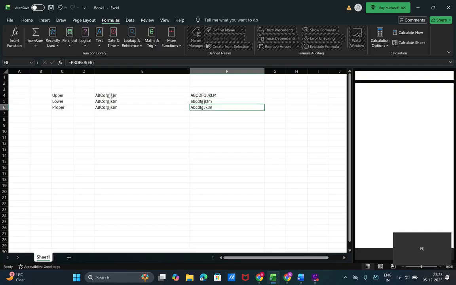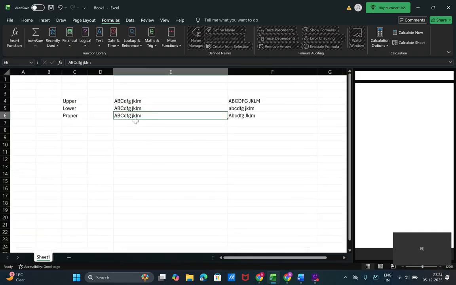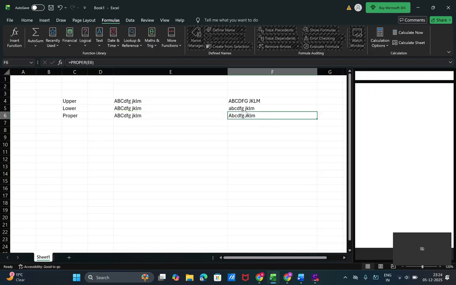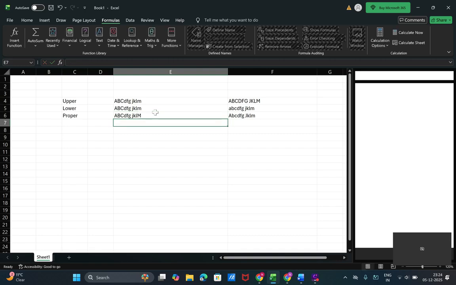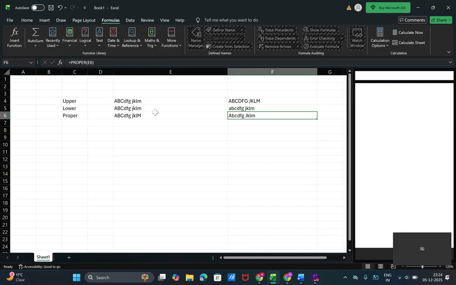And then for proper, after the space, we had J in small case. But if you see, after applying proper, J is uppercase, and the rest is all small. So let's change this, let's change the M to an upper alphabet. So if you see, the output remains the same because proper keeps the first letter as upper and the rest as small.